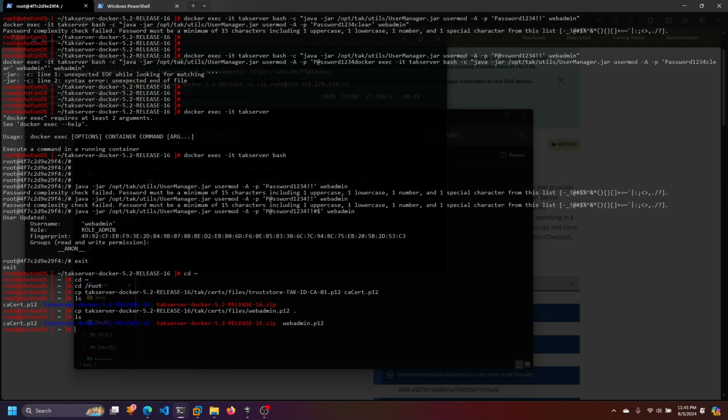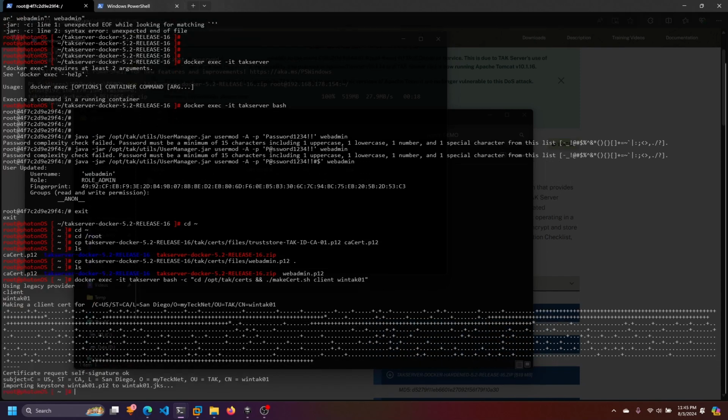Additionally, I want to create a client cert for WinTAK, so let's go ahead and do docker exec -it takserver bash -c. Command is going to be cd /opt/tak/certs and then ./makeCert.sh. We'll do client and then wintak01 is going to be the name.